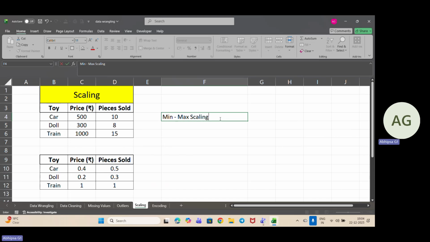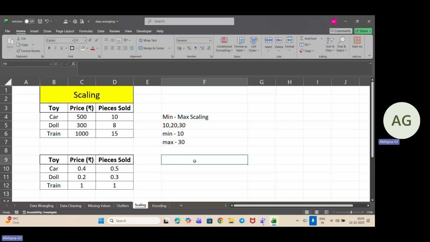So we have min-max scaling. Min-max scaling is basically to make the values between 0 and 1. Suppose we have the numbers 10, 20 and 30, right? The minimum value is of course 10 and the maximum value is 30. So here we will do: value minus minimum, divided by maximum minus minimum. Suppose I have 20, right?